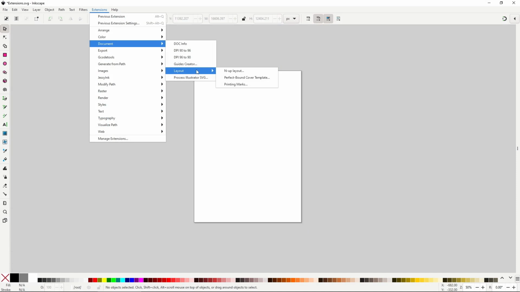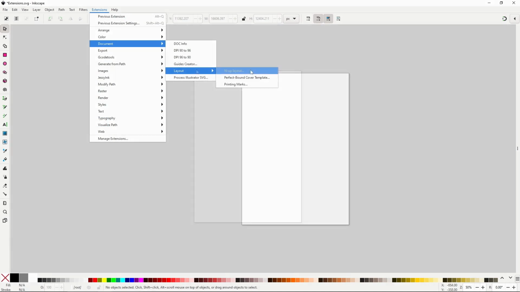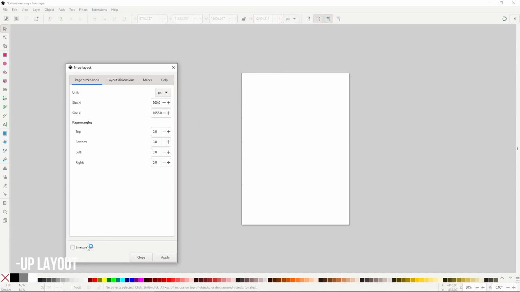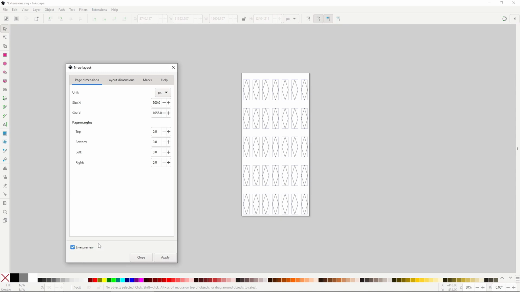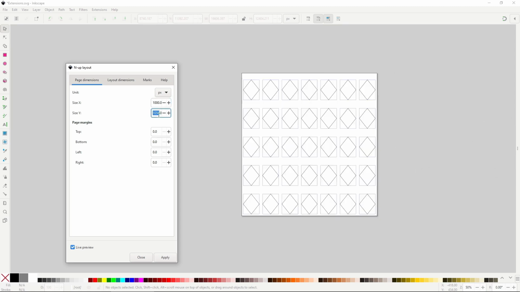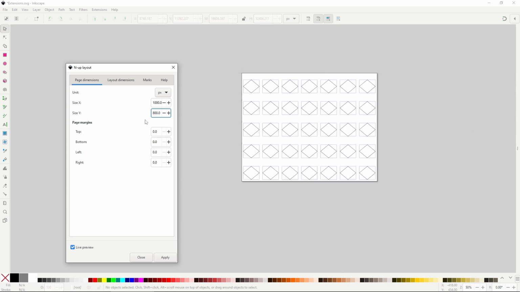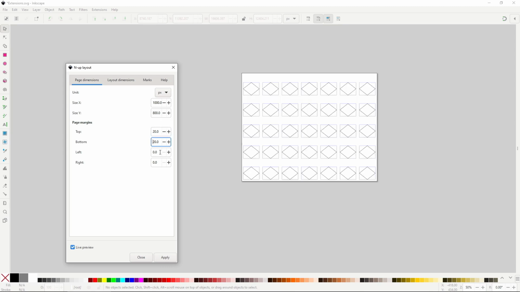The Layout submenu has 3 interesting extensions that are well worth checking out. App Layout will create a table of square guides to print multiple illustrations in a page, like stickers. The Page Dimensions tab handles the size and margins of the page. With the size X and size Y, you can change the size of the page itself, and the guides that come by default will adjust. You can also change the top, bottom, left and right margins from where the guides will start.